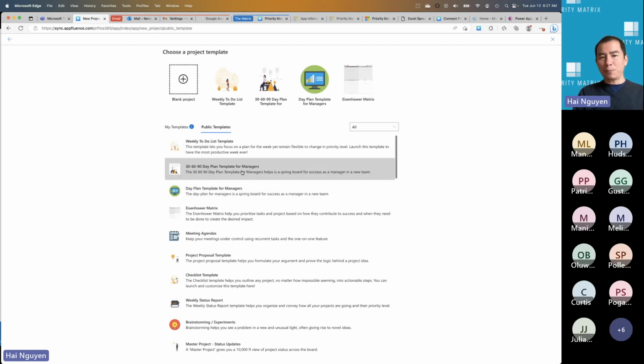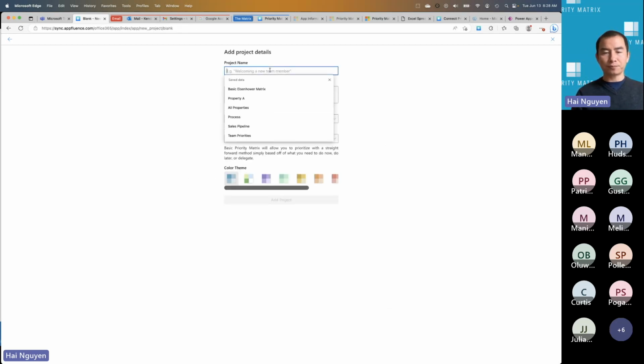But for example, the 30, 60, 90-day plan is actually pretty popular because if you're a new manager, choosing this particular matrix just creates different custom project names or quadrant names for you. So then you can think about what are the things I can do as a new manager to ensure my success. Very, very straightforward. You don't have to go and learn anything new. You simply choose that. But I'm going to go ahead and choose a blank project here.